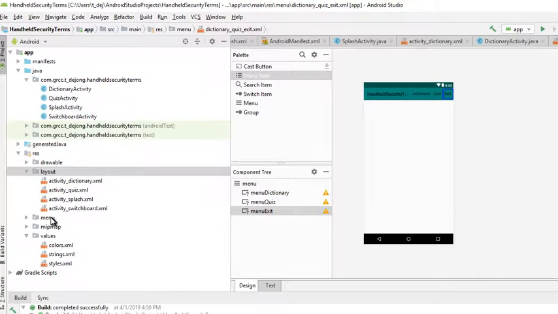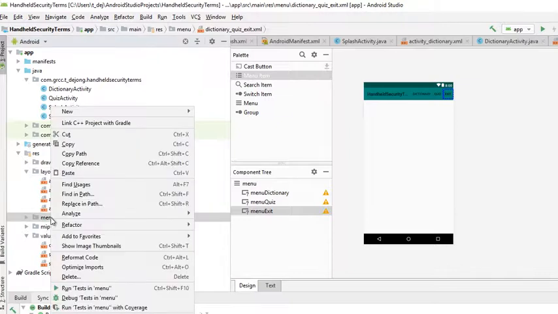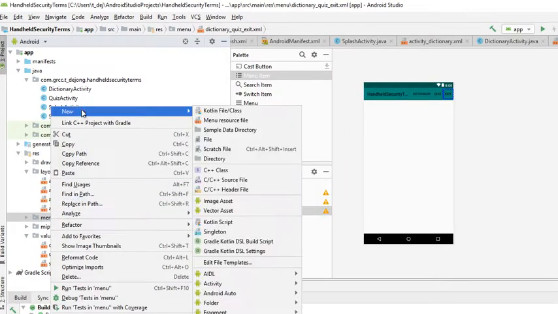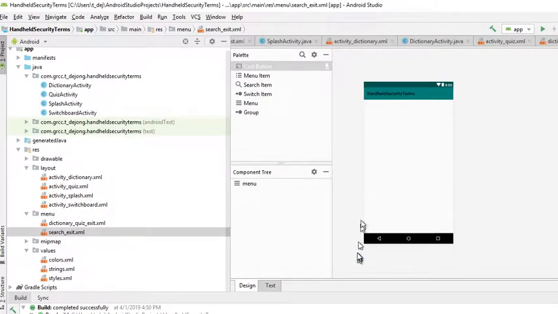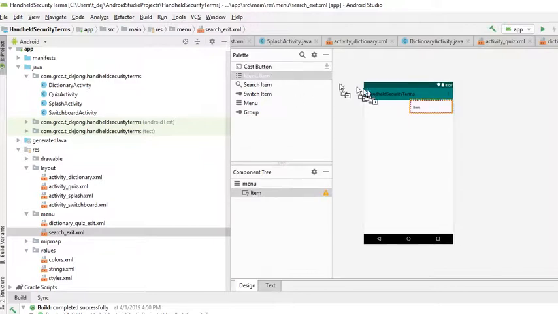Now let's create another menu. We're going to throw that in there, okay? Right click on the menu right there, new, and a menu resource. This is going to be called just search underscore and exit, because this is going to be for our dictionary one. We want to have a search and we want to have an exit on there, and say okay. And we're going to drag 2 menu items on there again, make them always.